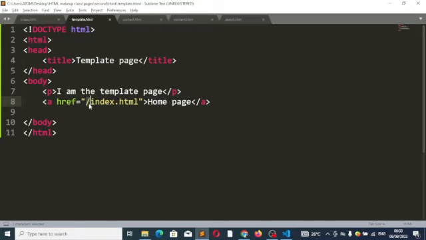So you can go to templates page, then you can go to home page. This is working fine. The reason it is not working here is because it assumes that the root directory of my application is the C drive. Of course, the C drive contains every other thing. So that's what's going on.